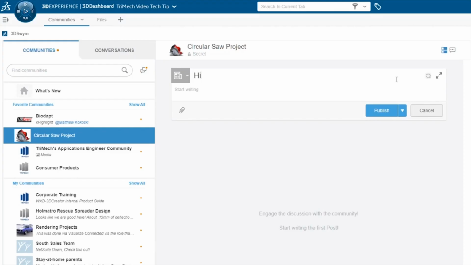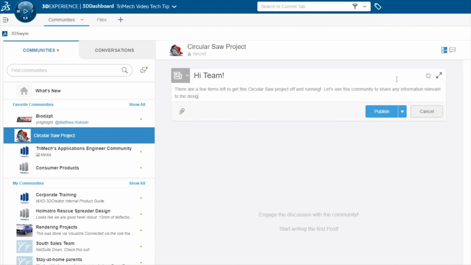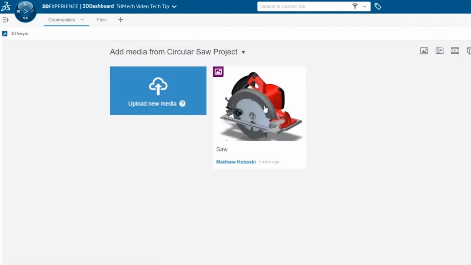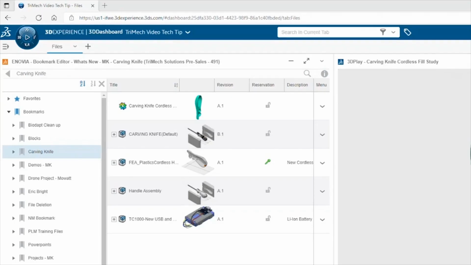The saw is mainly done, we just have a couple finishing touches that we need to add, and we're going to do all the design work and all the collaboration in a web browser on the 3D Experience platform. We're going to start by creating a SWYM community. Think of a SWYM community like a project board where I can communicate and collaborate with the entire design team on the project. Let's go ahead and get started and see how we can create a SWYM community.